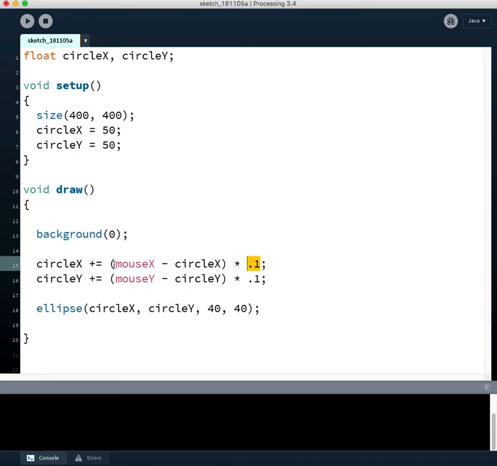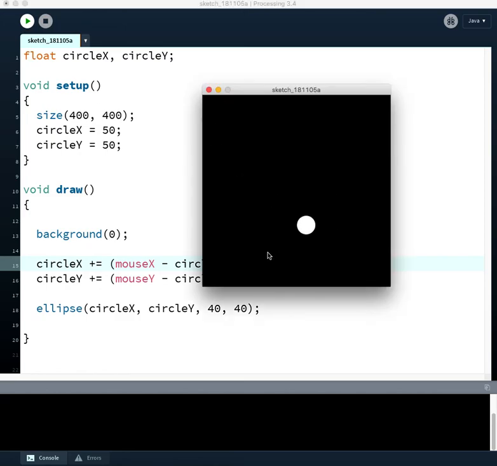So if the distance is great, the distance we move it will be greater. And if the distance is small, it'll appear to slow down, because the distance between the two points and the distance that we move it is smaller. So if we run this program now, the circle will still sort of track the mouse. It does the exact same thing, but it's more familiar to me, so I'm able to explain it more quickly.